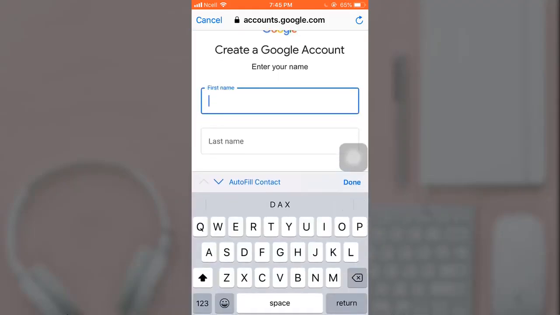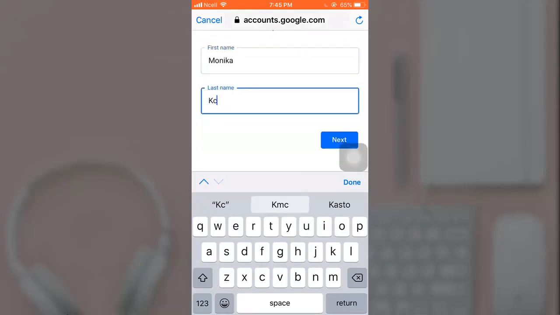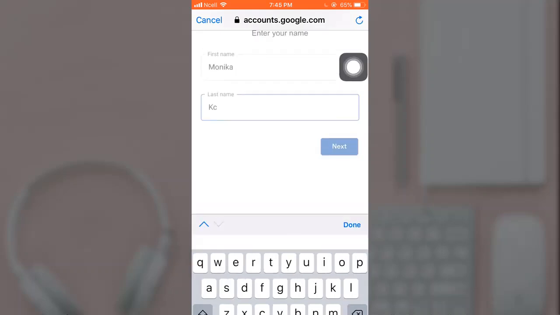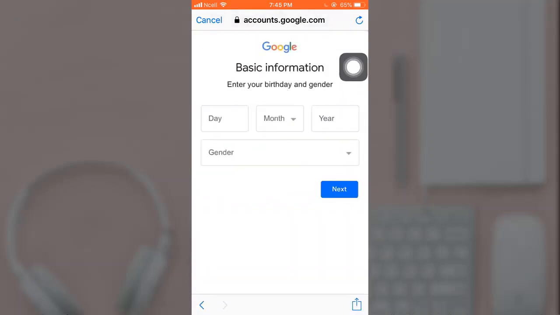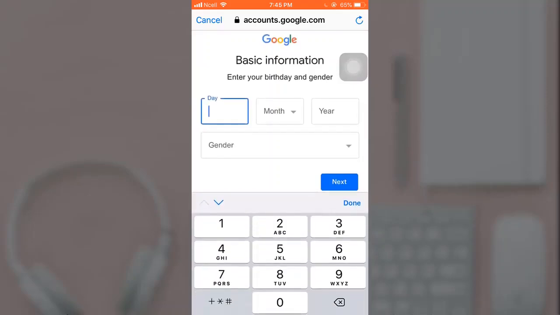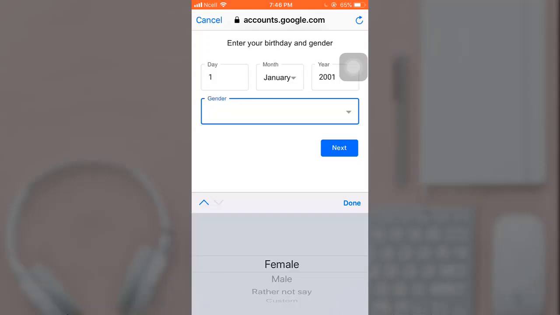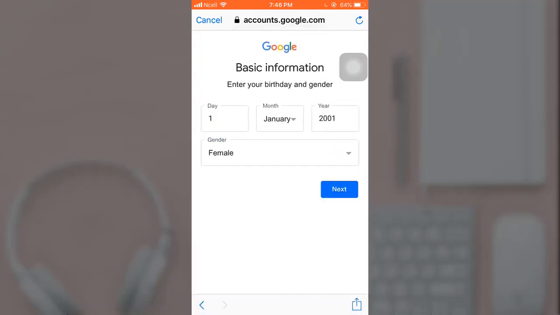Now, you're required to fill in your first and your last name. After you're done, tap Next. Now you're required to enter your birth date and your gender. When you are done, press Next.